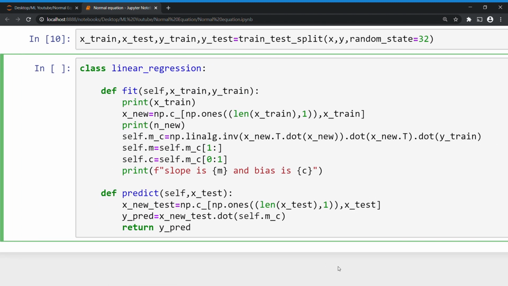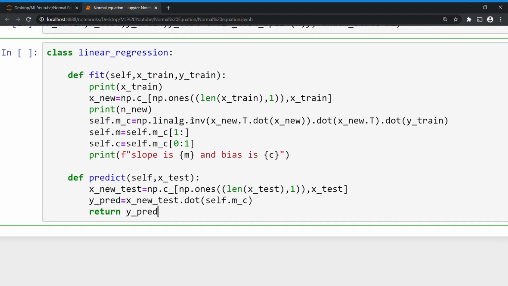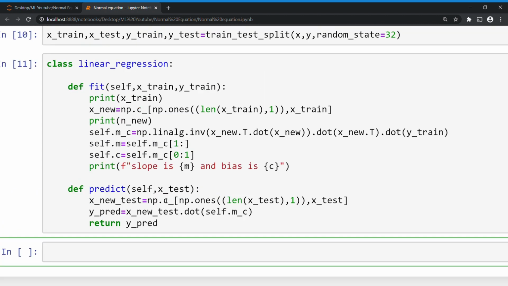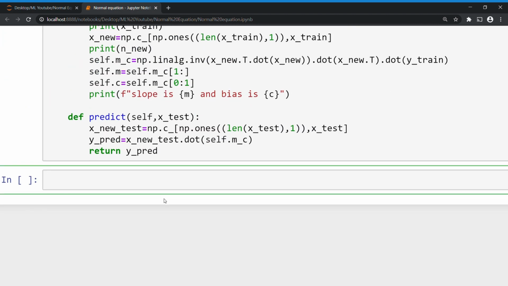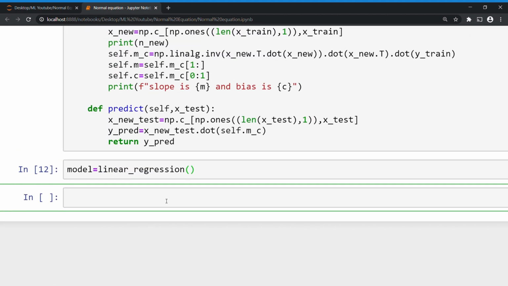We created our class. Here is a linear regression and we created two functions inside the linear regression. One is the fit function and another one is the predict function. In the fit function we did the normal equation and created the model, and finally we are going to predict those things. Let's run this model. Now let's check whether our model is working fine or not. Linear regression, let's run, it works fine.